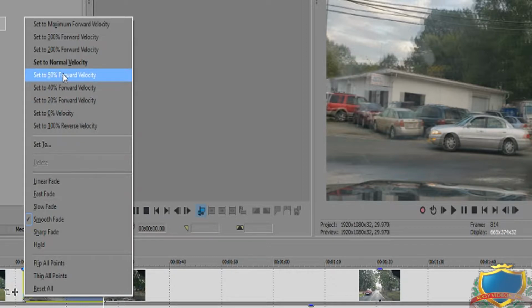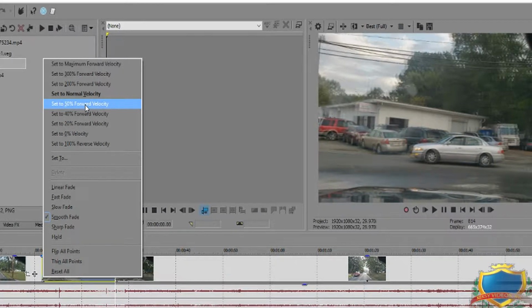Now this assumes that the original speed is 100%. So should you click on 50%, it will slow down the playback like half to half. So it will be 50% slower than the original or the normal velocity. If you click on 40%, that means it will be let's say 3 times slower than the original. And then if you click on 20%, it will be like 4 times slower than the original.